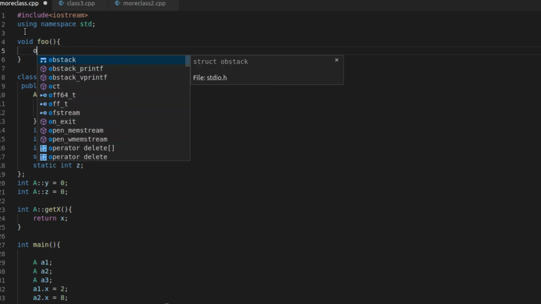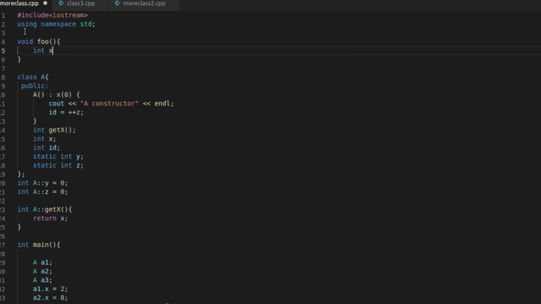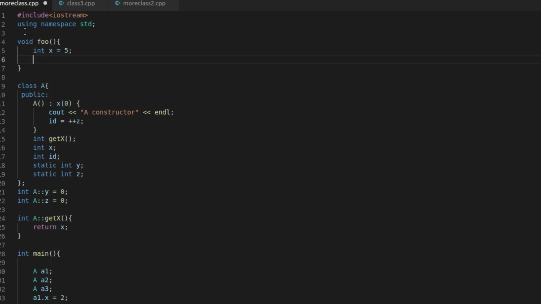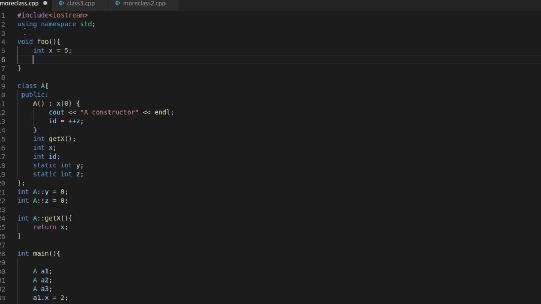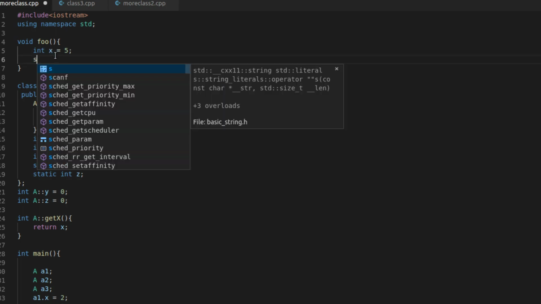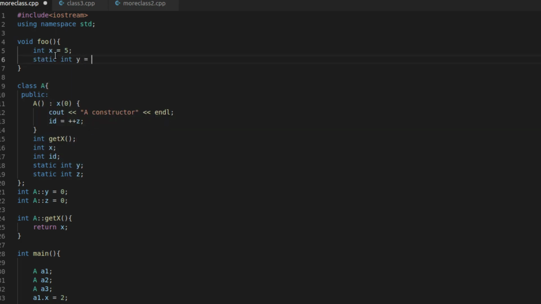So normally, if I have a function like foo, and I create a variable x, you know, I set it to 5, that means that every time I call foo, there is a new instance of x in that function call, right? And so if I call foo twice, those two x's are separate and independent. I can also create a static variable inside a function. And in this case, what happens is there's only one instance of it. So no matter how many times I called foo, there's only one y.